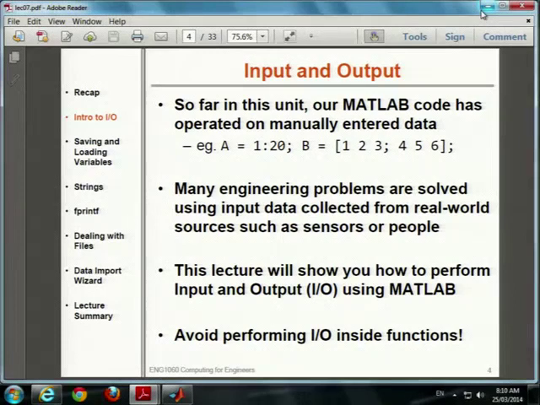So today we're gonna talk about input-output. Unfortunately, my laptop was not working properly, so I switched to the desktop.